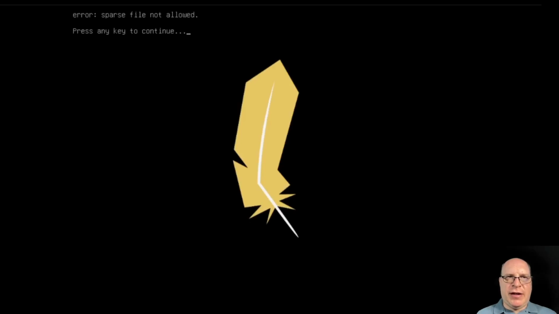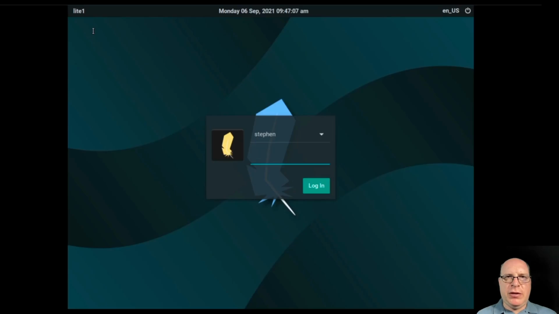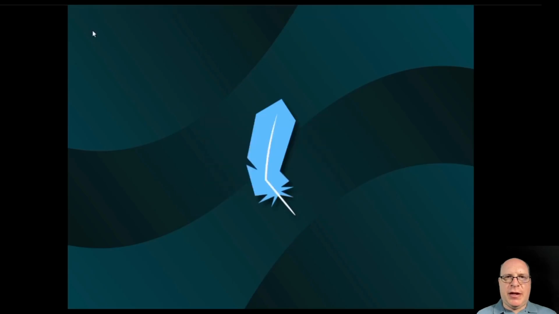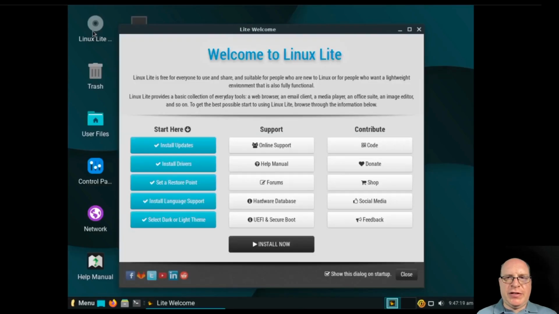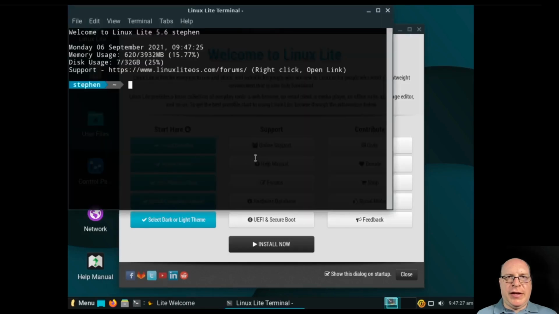Error, sparse file not allowed. Press any key to continue. This means that Grub2 can't talk to the btrfs root partition, and so we'll need to fix that right away. This is a common problem. No worries. Let's log into LiteDM. And first things first, let's open up a Linux Lite terminal, which is the XFCE terminal. Sudo nano /etc/default/grub. Enter my password here.